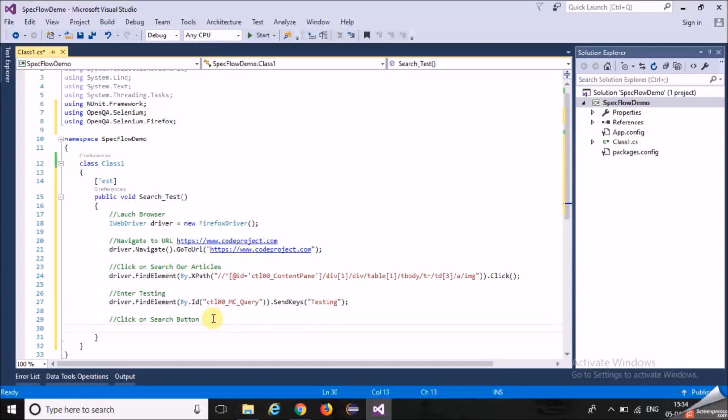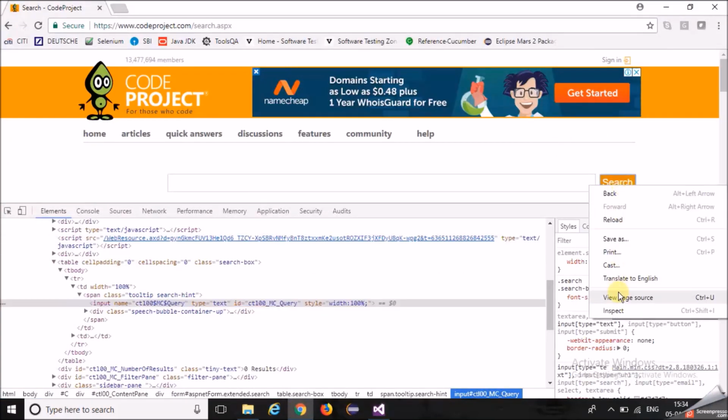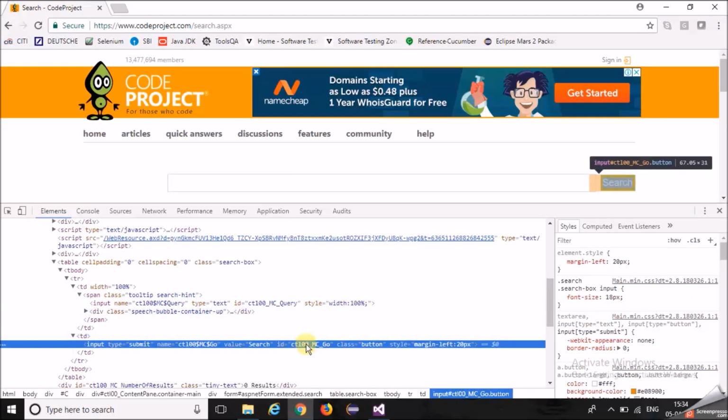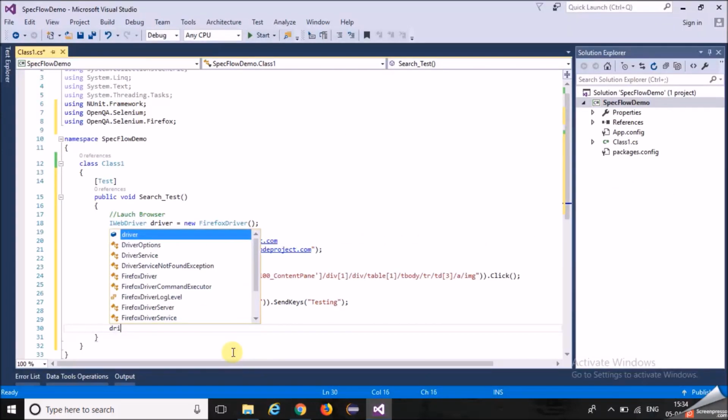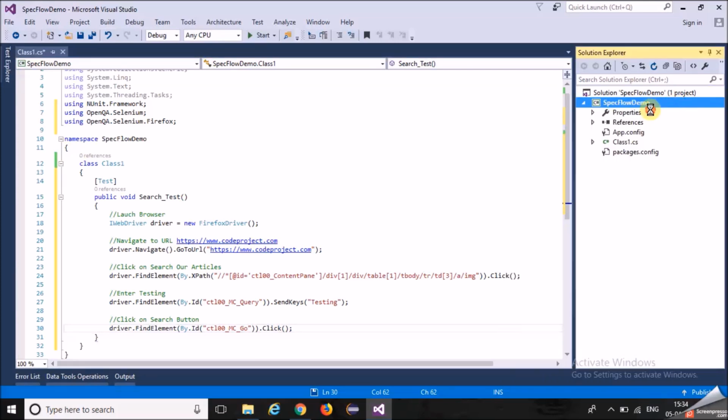In the same way, I need to click on the search button. So right click on the search button, inspect element. Here I'm having the ID, copy the value, same driver.FindElement by ID, paste the value. Here I need to click on this. So click. Let me build the solution and execute.